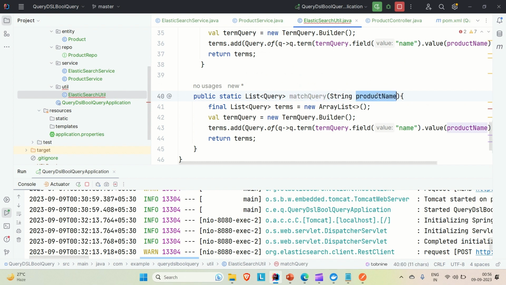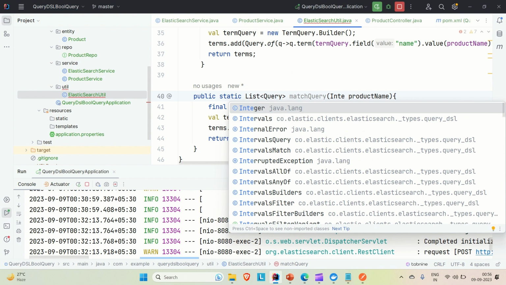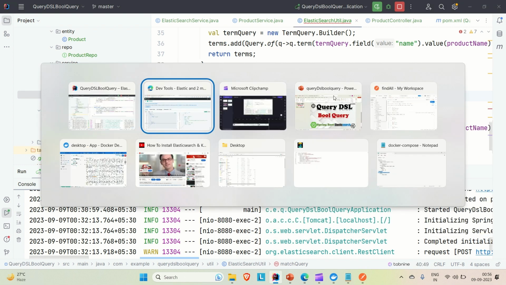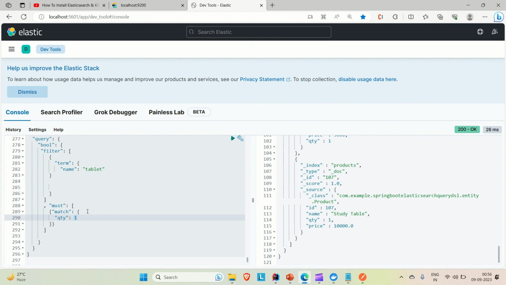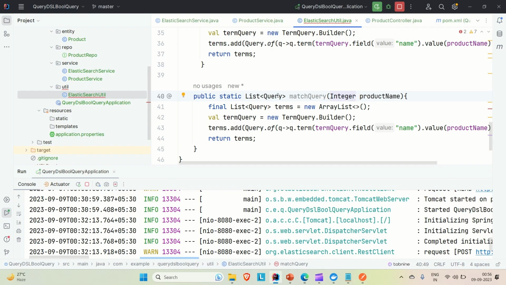We are passing the quantity here, right? In the case of match query, you can go to Kibana and verify it. In the must, we have the list of match query, and the field is quantity and the value is 1, which is of integer type. So that is what we are doing here. We are creating the list of match query, and we are passing the quantity here as an argument, and later on it will be consumed as a path variable.